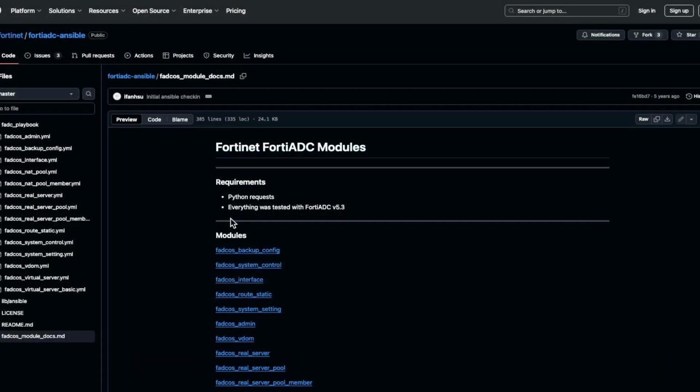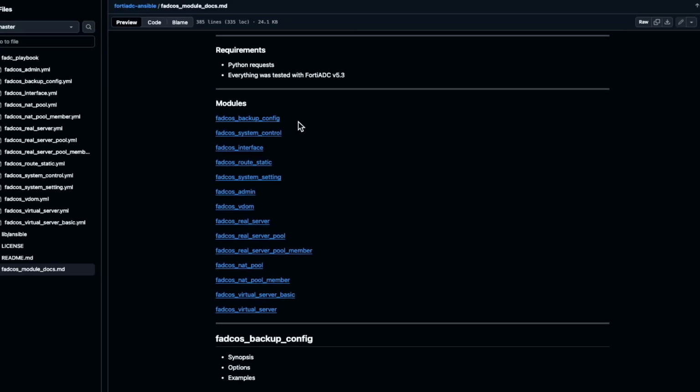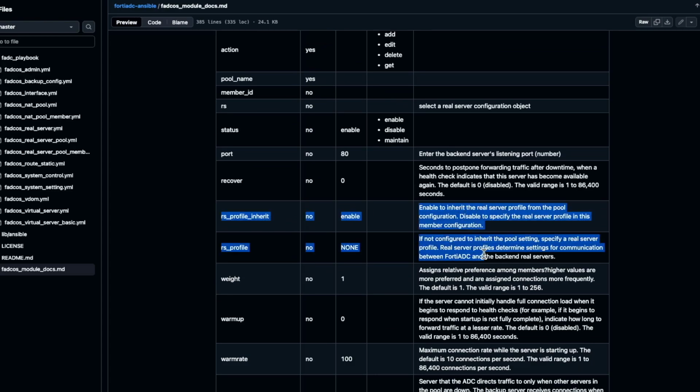What you can see here is the documentation of the FortiADC Ansible modules. It's directly coming from Git. It's a Git repository, and here you can see the most common modules we have. For instance, we can go to the FortiADC vServer pool member, and it tells you all the parameters which are required or which are not required, and the description of it.